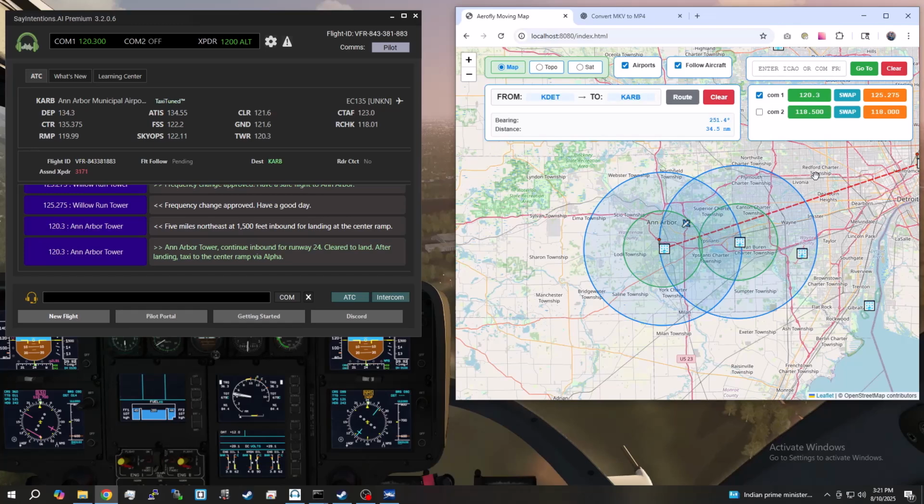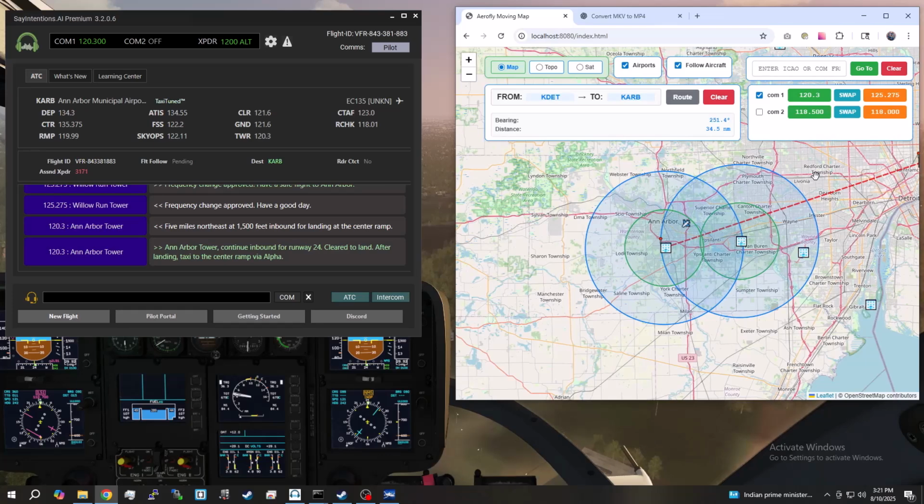Eurocopter 135, Ann Arbor Tower. Continue inbound for runway 24. Clear to land. After landing, taxi to the center ramp via Alpha.